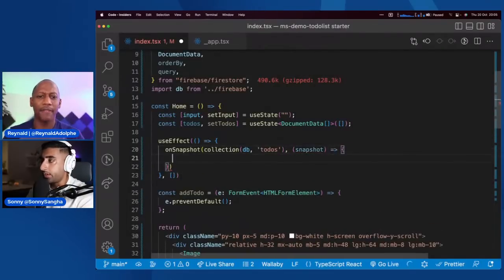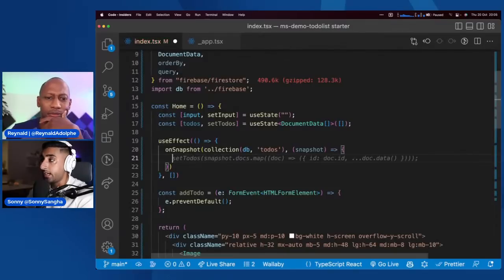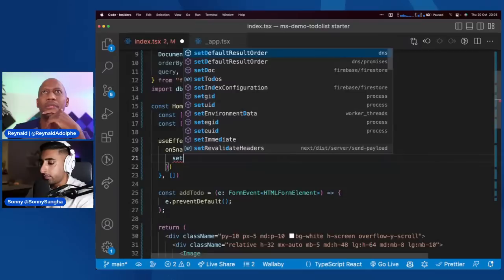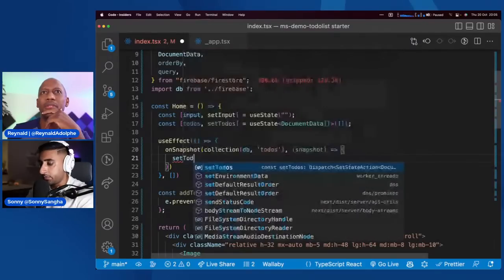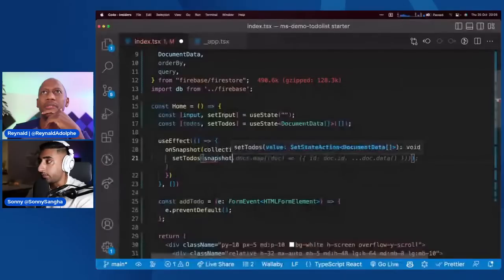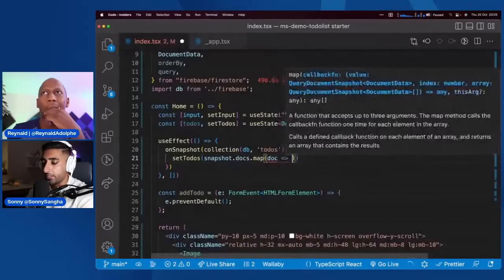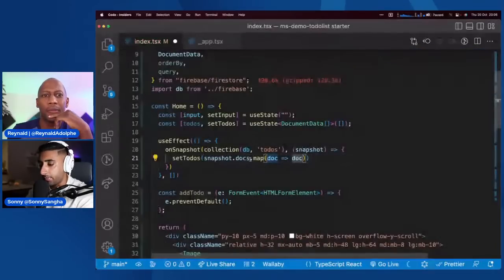And with this snapshot, I can do whatever I want to do with it. So in this case, I'm going to set the to-dos in my state. This is some React code right here. We're going to say snapshot.docs.map, and for every single doc, I'm just going to map it to itself, basically, right? You don't even need to do that. You can just set it to snapshot.docs.